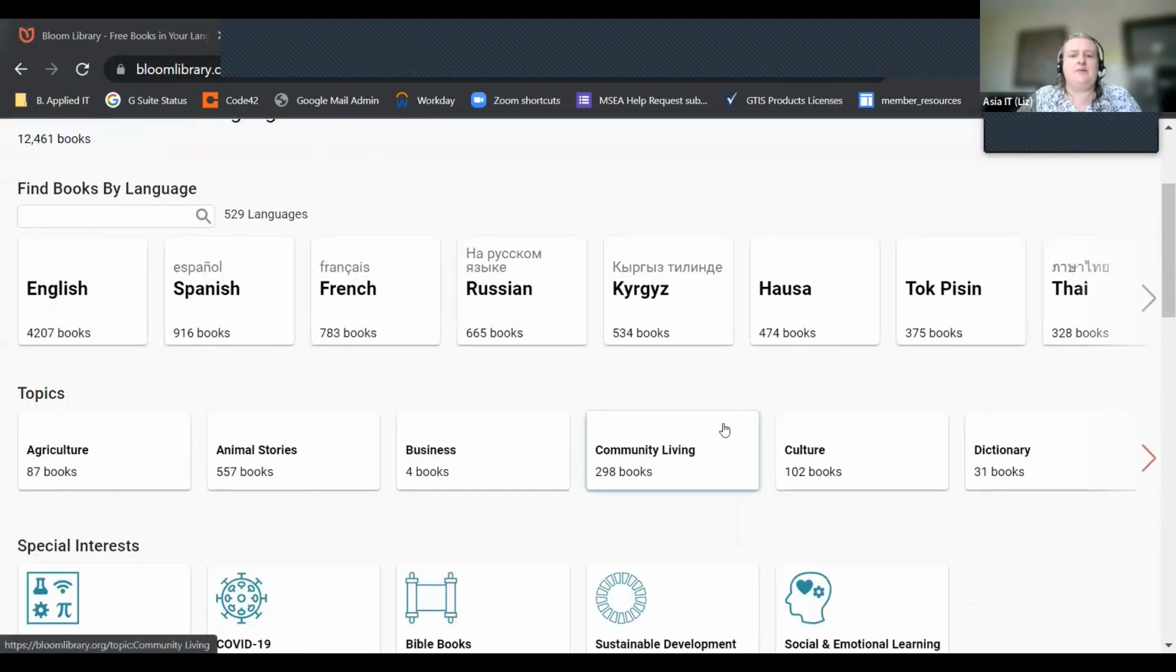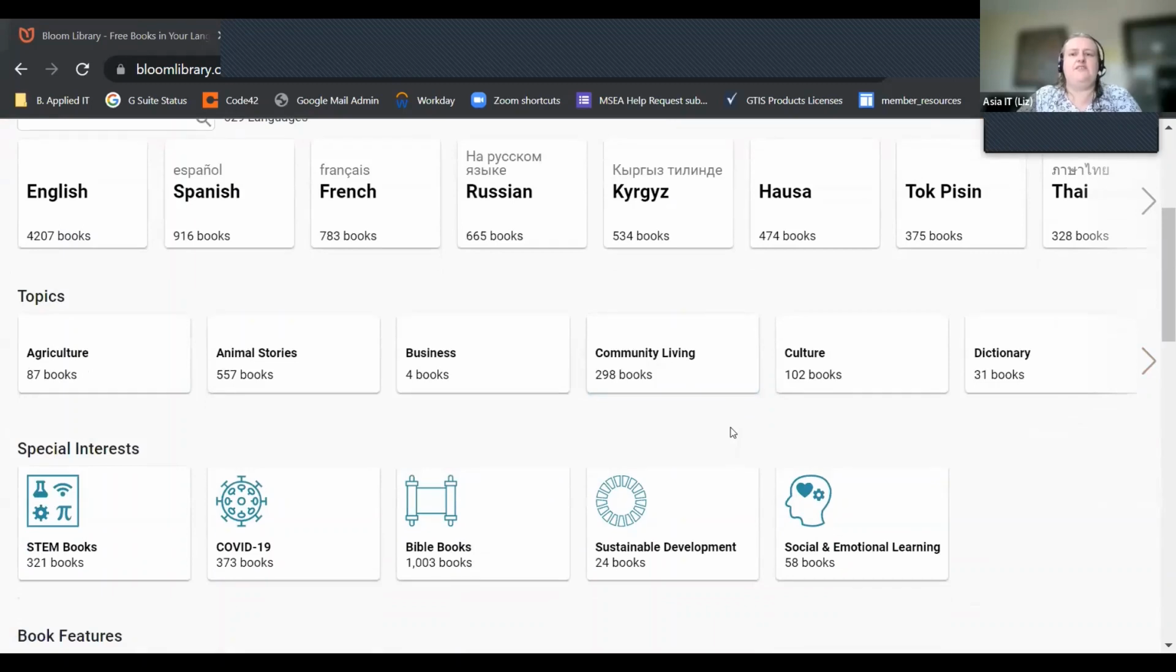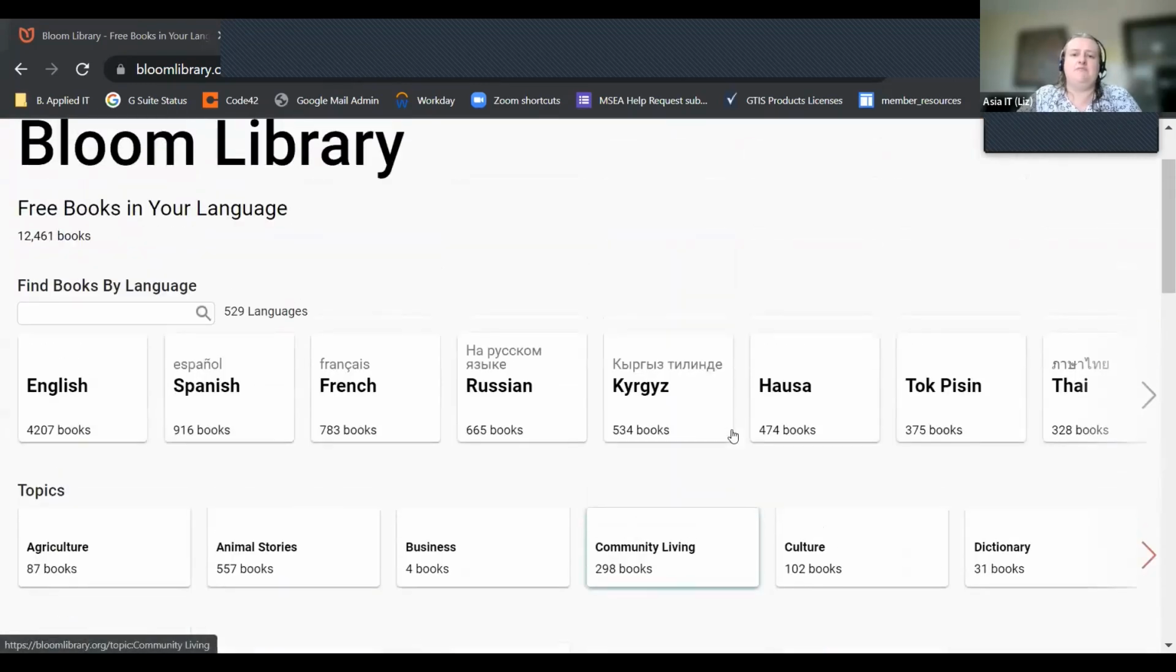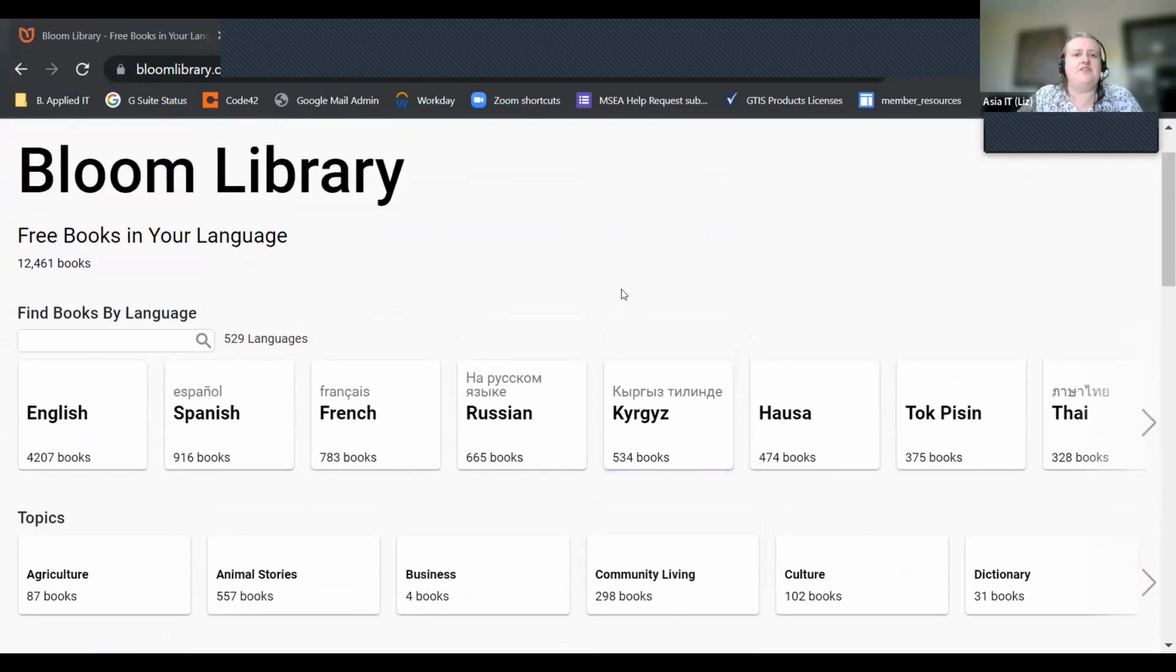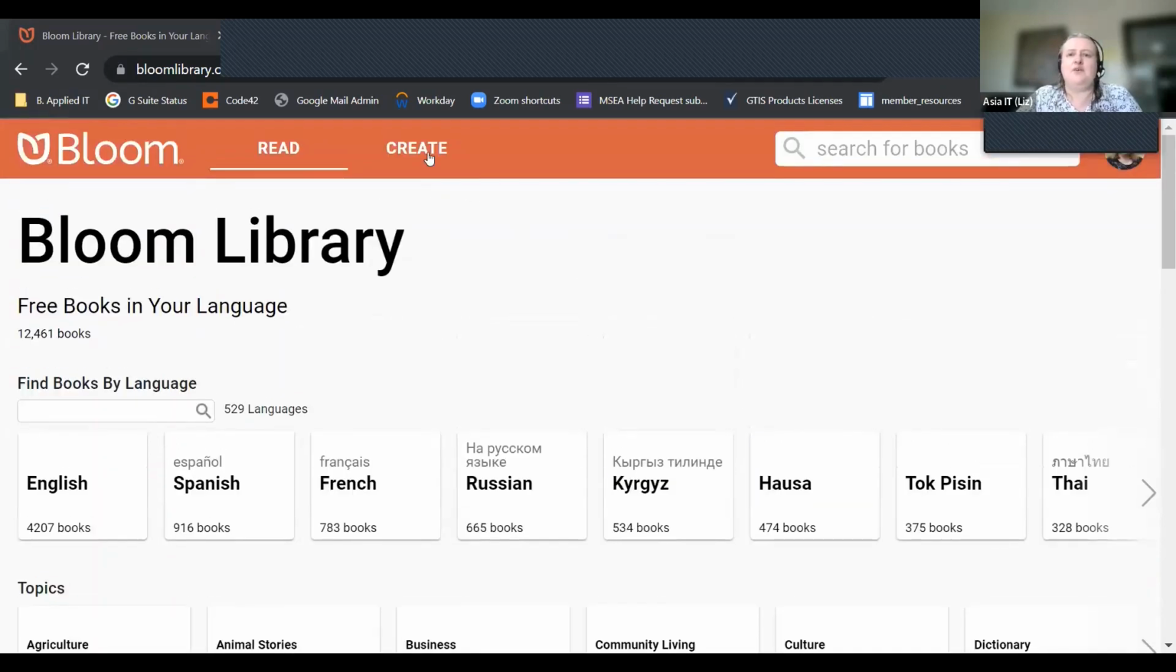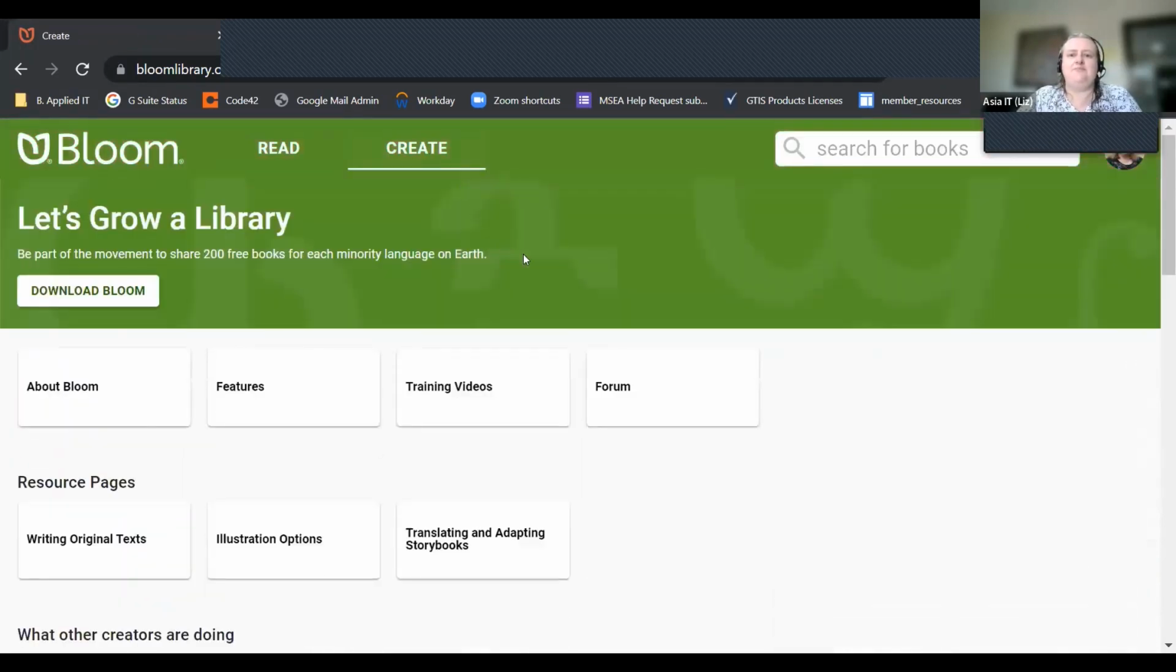So they're available to download and to translate into other languages. But on the Create tab here, this allows you to download Bloom. So for those who haven't downloaded Bloom already, this is the place that you would go to download the program.